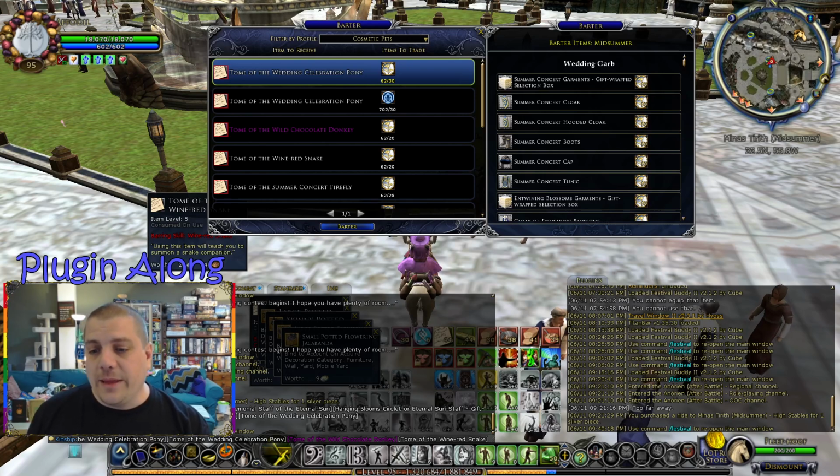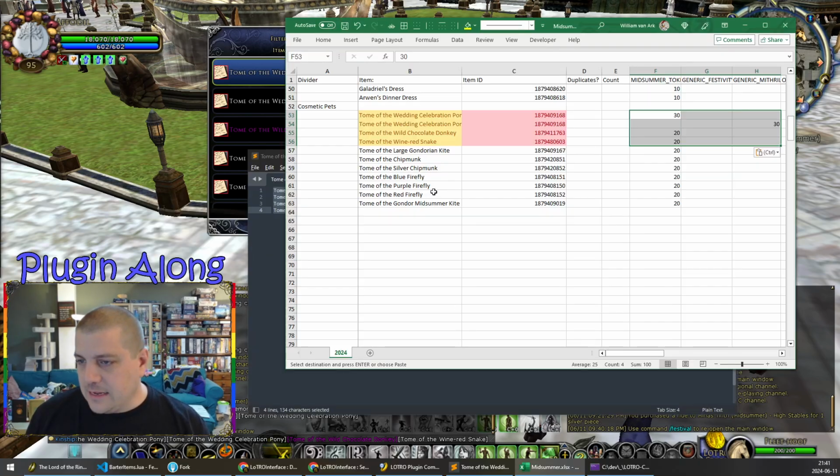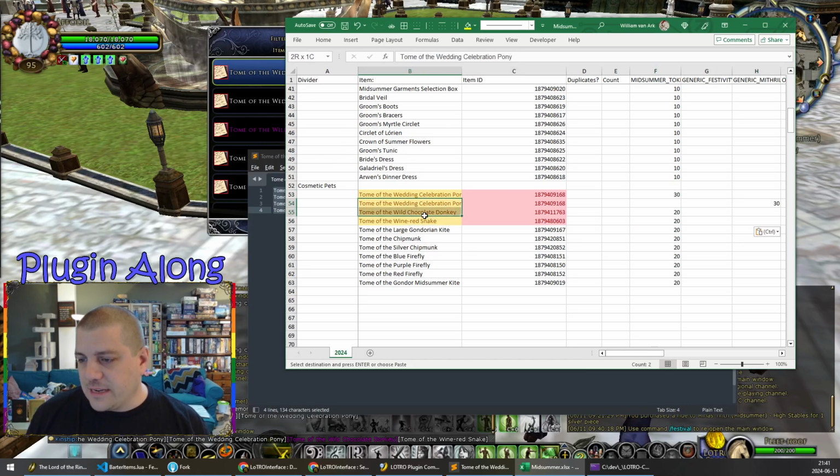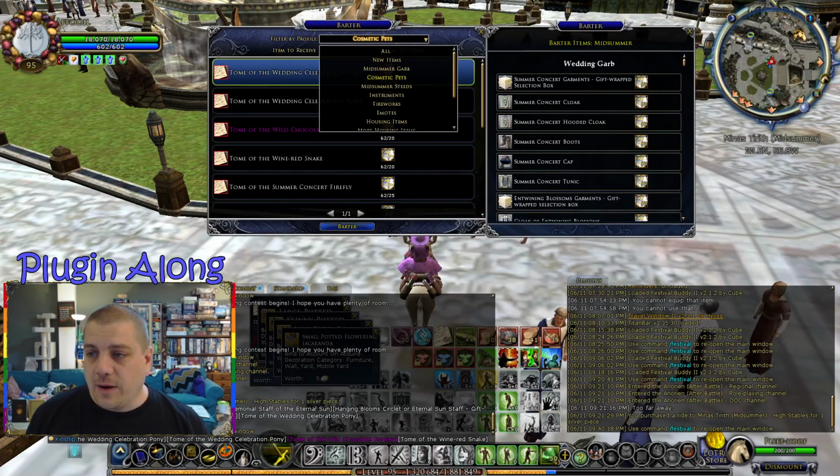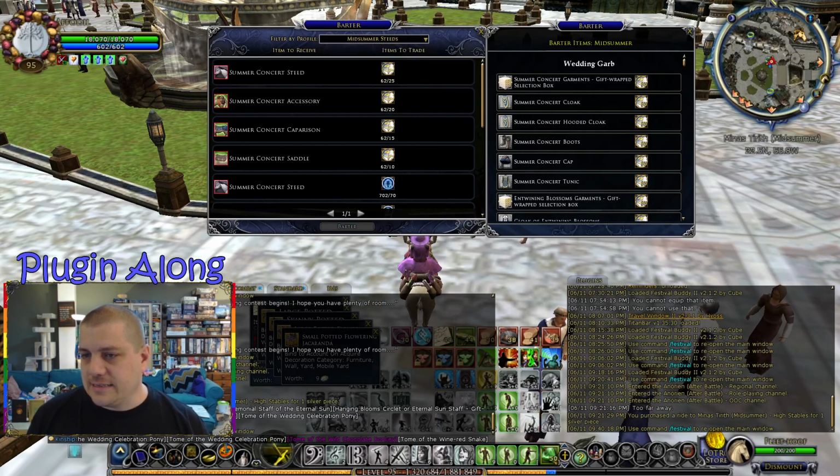Okay, so we have grabbed these for new cosmetic pets, and we already had information for the old cosmetic pets. So what's next? Midsummer Steeds.